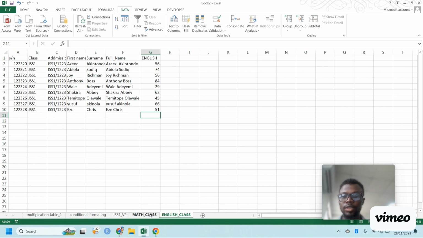We have the English and the maths, and we have been asked to create the average score of both English and maths for every student. That is their average score. How can we do that? That's where we will be applying VLOOKUPs.